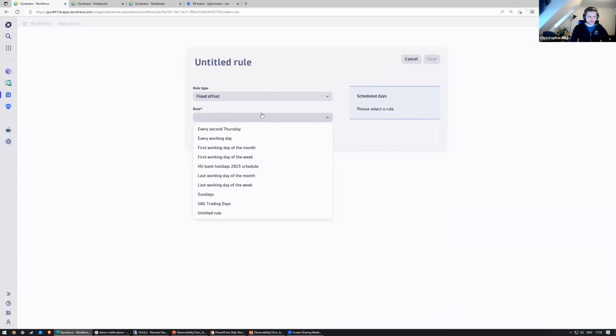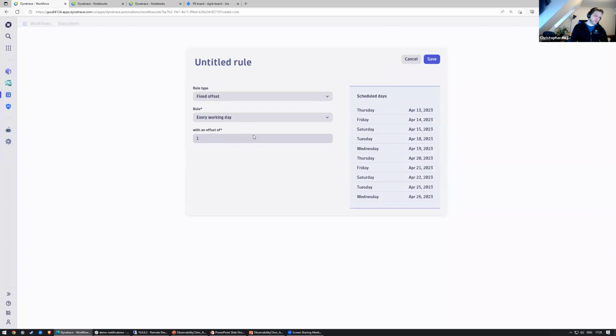Why would you do an offset? You might ask, well, maybe sometimes you want to do something every working day, but actually in preparation. So before, the night before every working day, right? Or after a holiday. So you can do before and after, how many days you want. So in this case, it would be Sunday to Thursday, right?